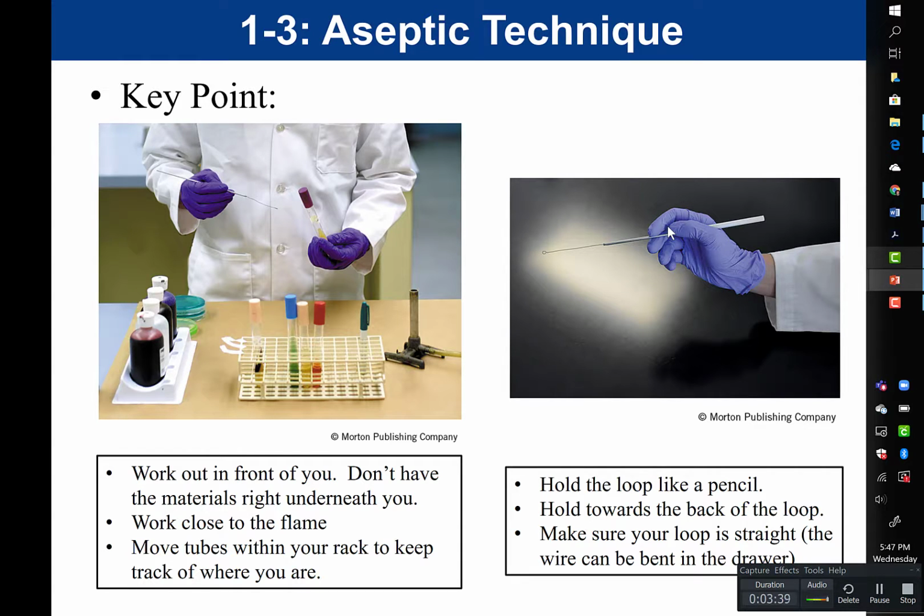The other thing about your loop, or if you're using a needle, depending on what experiment you're doing, you want to make sure that the loop, the wire, is going to be straight. Because if these are in a drawer, sometimes this wire gets bent and your loop is off to the side, and it's not going to work very well for inoculating a tube. So we always want to straighten this loop before we get started.